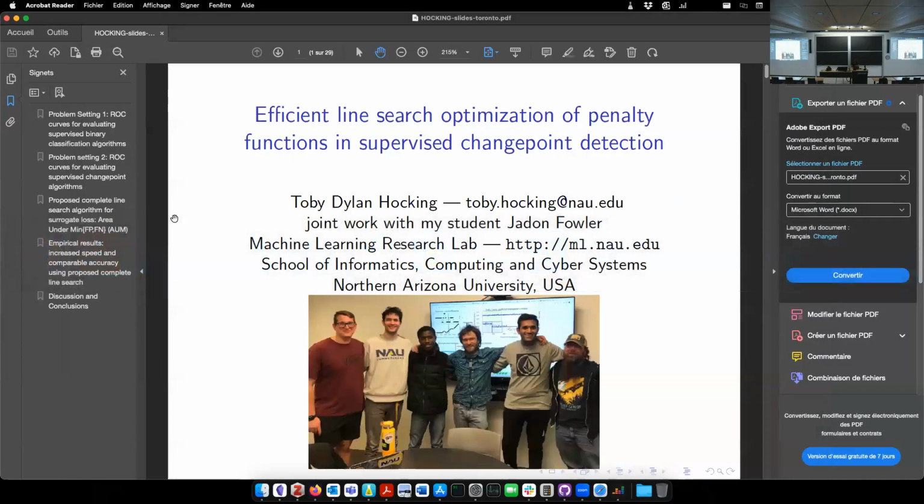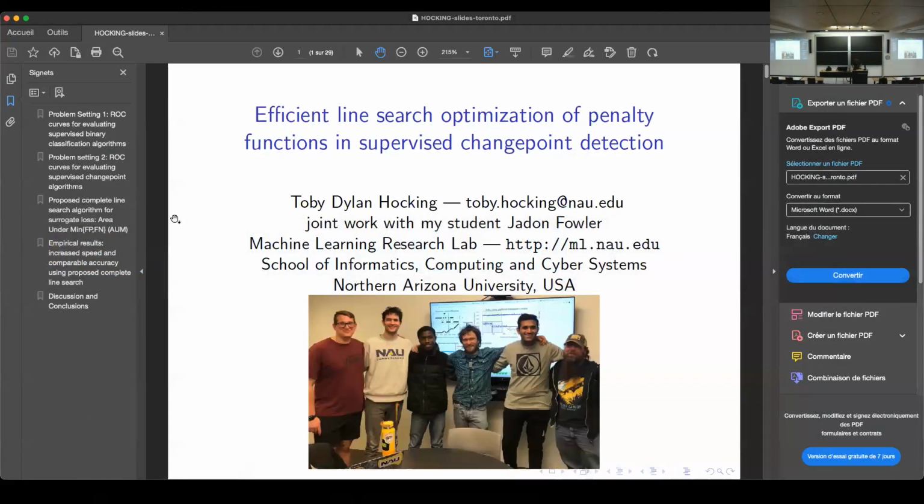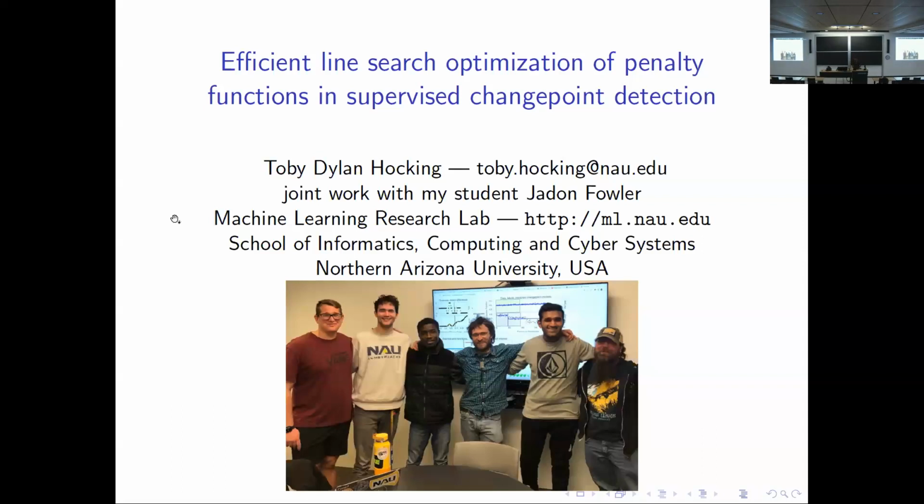So I'll start the presentation now. The title of the talk is Efficient Line Search Optimization of Penalty Functions in Supervised Changepoint Detection. This is joint work with my student, Jaden Fowler, who we see in the picture here. He just graduated as a master's student, very talented guy.